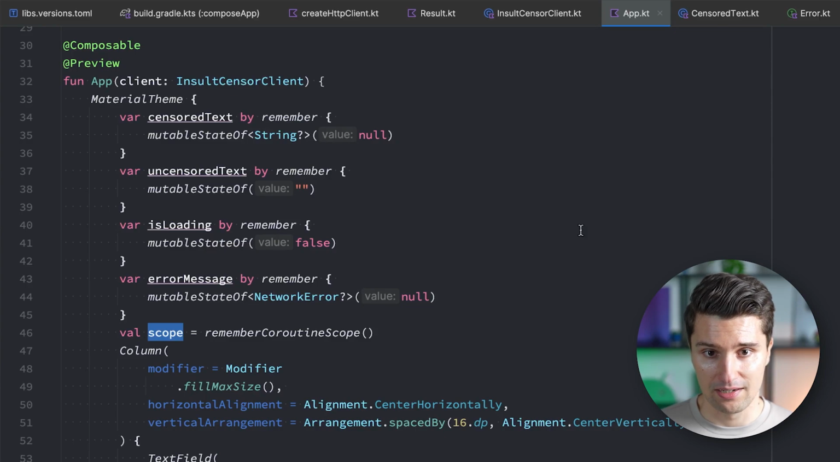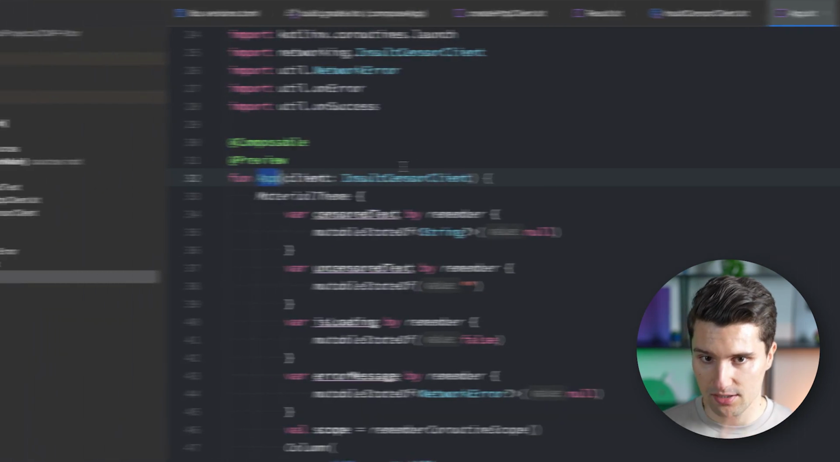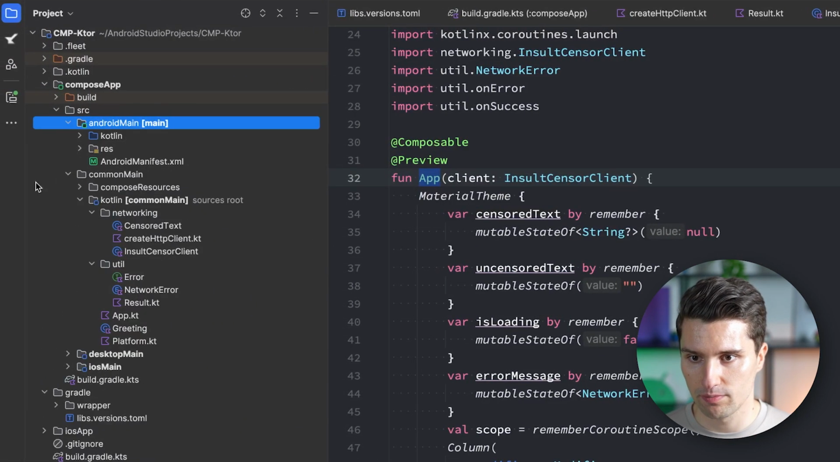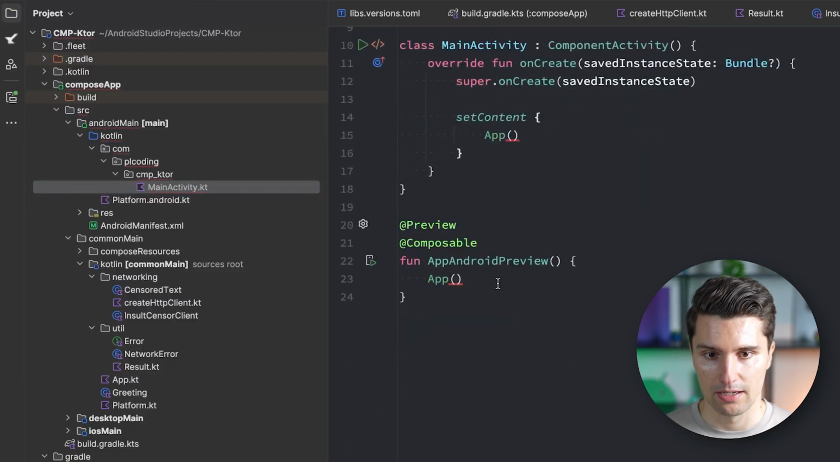The last thing that's missing is that we construct this client on each individual platform and then properly pass it to this application entry point. Let's start with Android. Go inside of androidMain, kotlin, open our package and MainActivity, which is the entry point for Android apps.